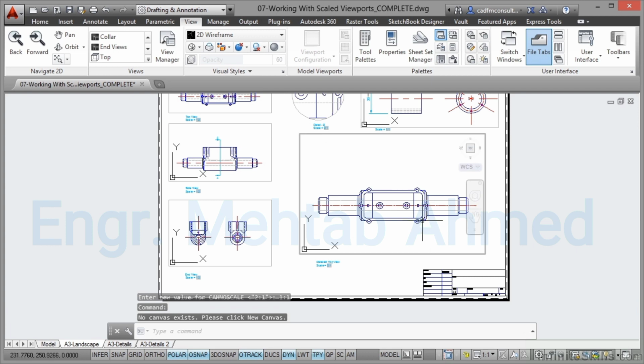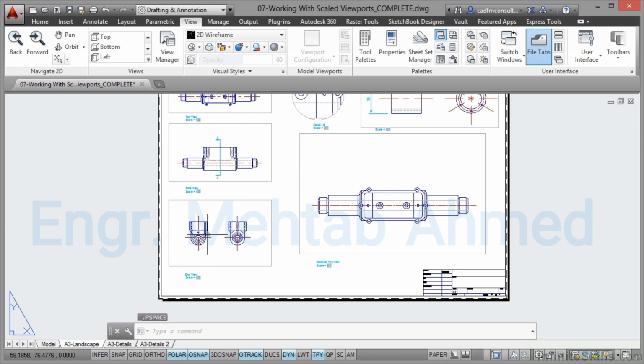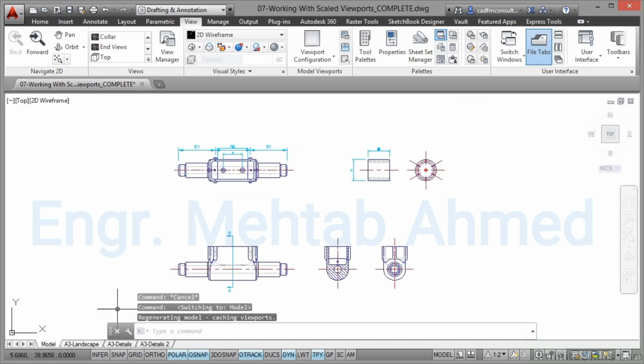Now you'll notice two things. The dimensions disappear, the object gets smaller. It's now 1:1, full size, but the dimensions were annotative. So they're not available now because they were set at 2:1. We need to change those so that they're now available at 1:1. So double click outside the viewport to deactivate it and then go back to your model tab.